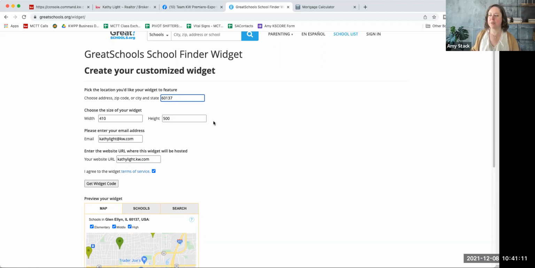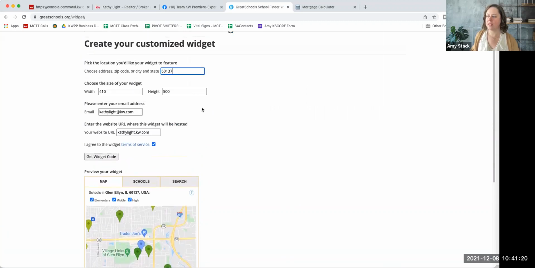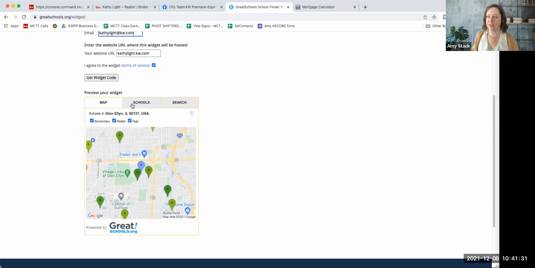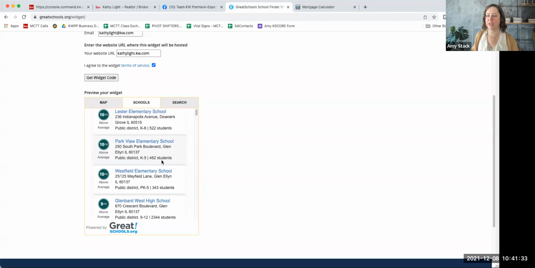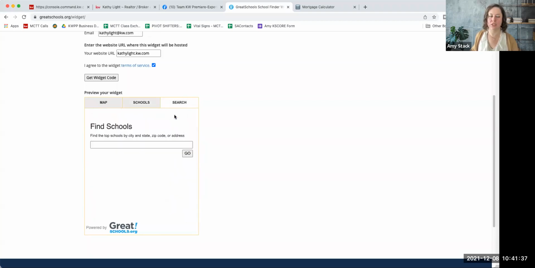So we want to put in the zip code, and you can see now that I put in that zip code, the map automatically updated, and this is Glen Ellen. So then I updated the size of my widget. I put the address, the email address associated with it, the website associated with it, clicked my little checkbox that I agree. And then I have my preview so I can check out that this is actually what I want, that this looks right. Those are the schools in my area. And then I still have that search feature as a client. If I don't want to look in Glen Ellen, I can put any zip code I want in there.